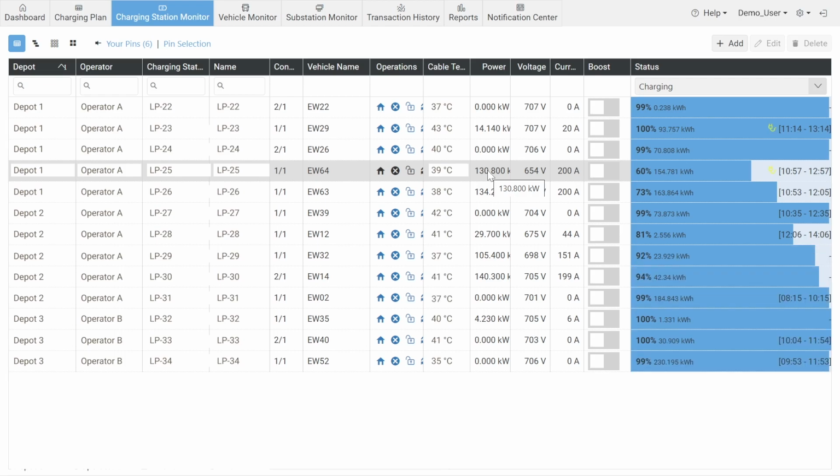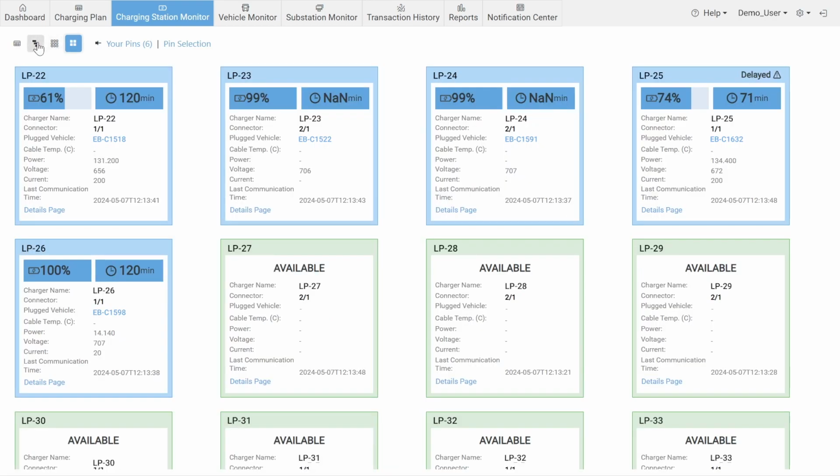In addition, you could carry out commands such as manually restarting or unlocking charging stations. You could also see which vehicle is currently connected to the charging station. If there are several charging points in a charging station, these are displayed individually. Charging points can be renamed individually according to your preferences. The charging station monitor can be displayed in different ways depending on your preferences, either in the list view here, for example, in the tile view.